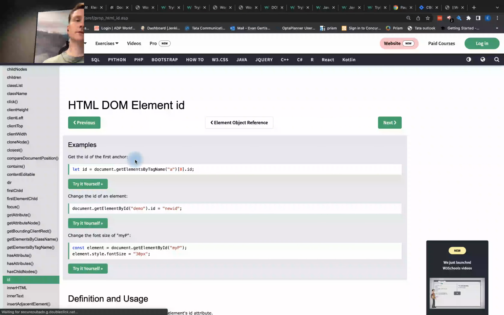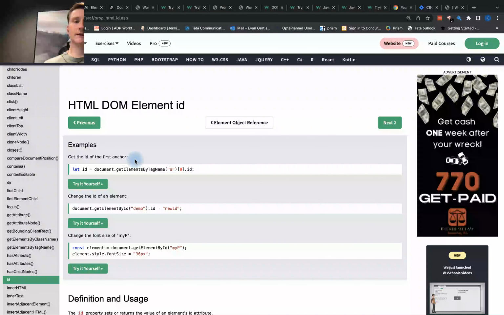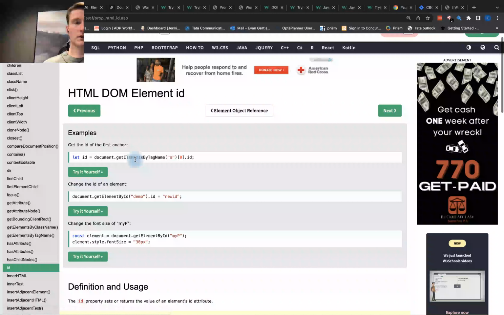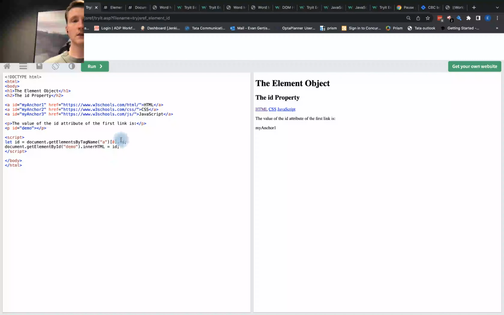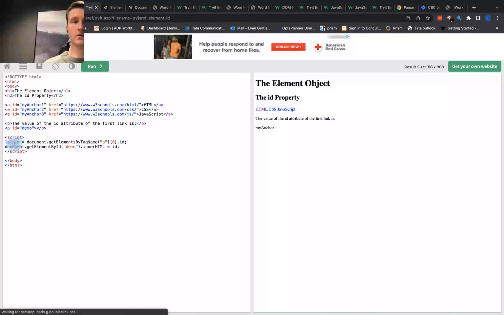Then we have HTML DOM element ID. So the ID property sets or returns the value of an element's ID attribute. If we go ahead and run this, here we have the HTML, and then here we have our script.